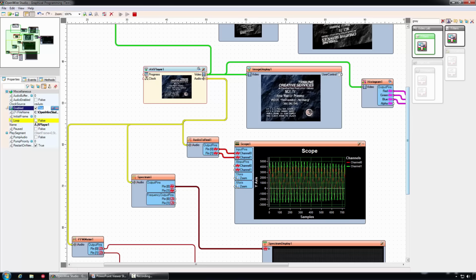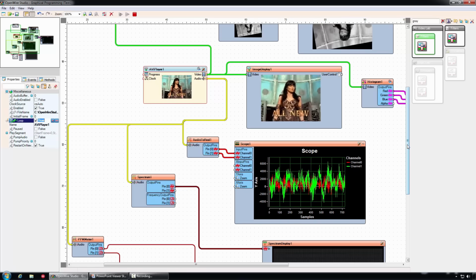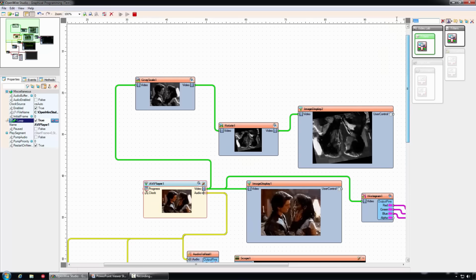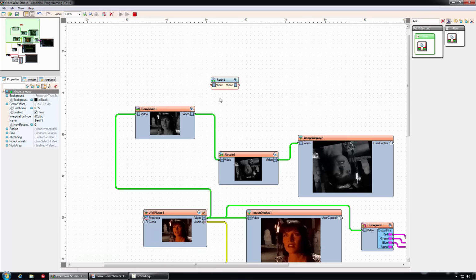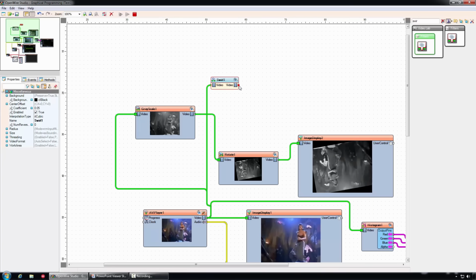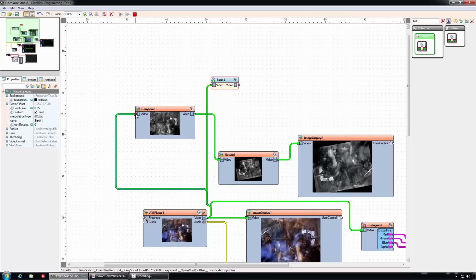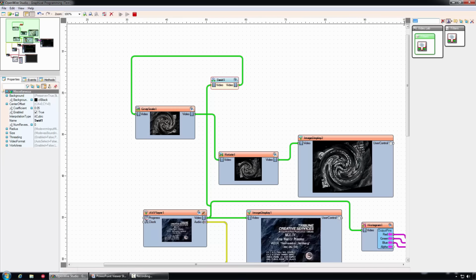We will also set the video player to loop, so the video will not stop at the end. And we can keep adding components. Such as this swirl component or even more displays.